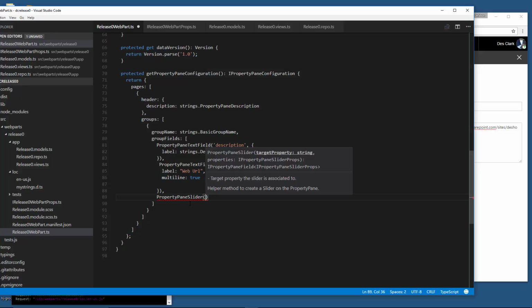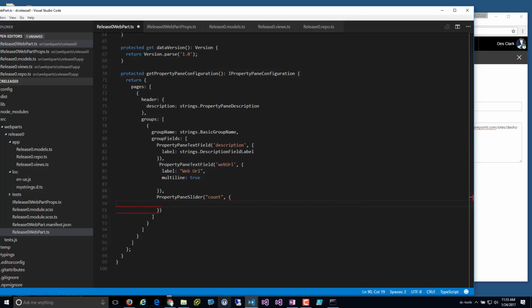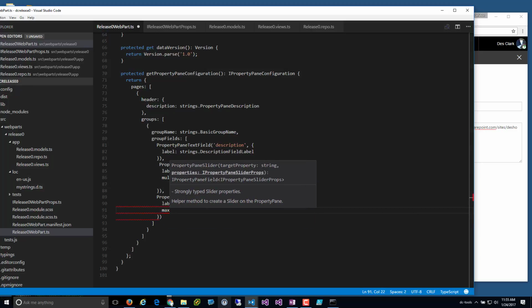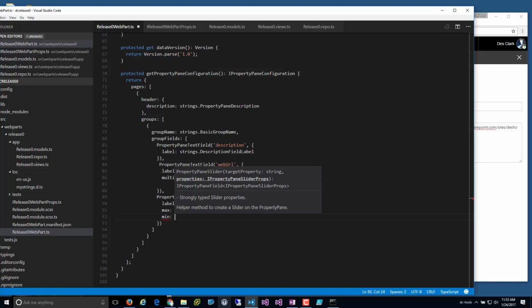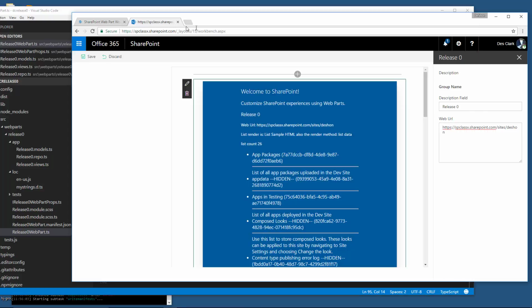The first thing we have to do is define the name. So let's just call this count. And then the second one is the properties, the object as far as like all the properties and labels and stuff. So this label, we just want to call it list count. And then this guy here, this type here has a min and max. So the max is going to be, let's just set this to 40. Min is going to be 1. The step is going to be the default. Let's just save this out. Hit refresh. Make sure this thing is working as expected.